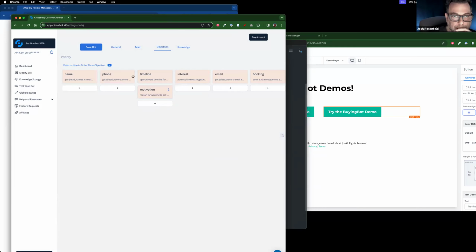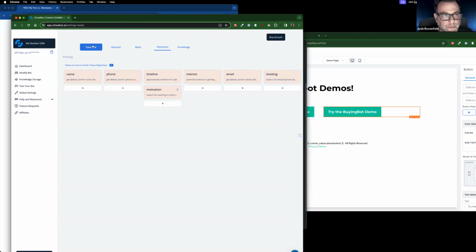So it's going to get their name and their phone, and then it's going to go to this column here, and it's going to ask the question which it thinks it should ask first. So I just kind of leave it like that. Then it's going to go back to interest, email, and then booking. Can't book an appointment without an email. That's why it's asking for email. Okay, I'm going to save this bot.